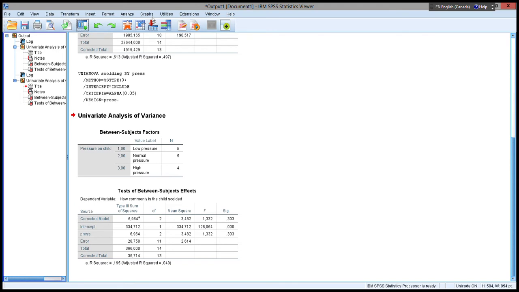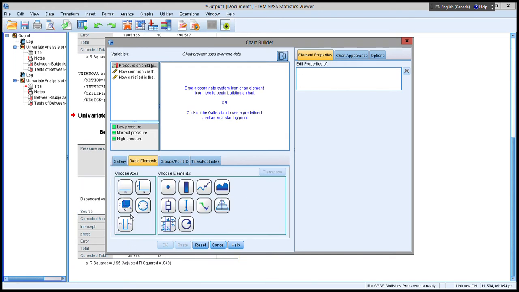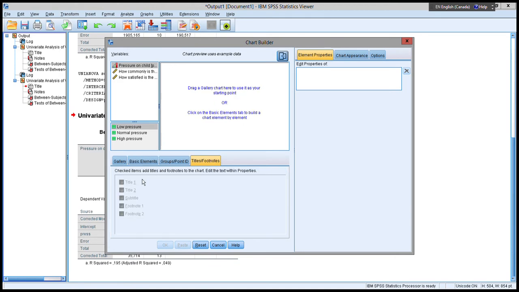Secondly, we have the homogeneity of regression lines, and this cannot be checked within the general linear model as far as I know. Instead, we go to Graphs, Chart Builder. One thing I didn't explain the last time we used Chart Builder is that these are the standard ones, and here you have some extra options. Basic elements I would not touch, I don't understand it myself quite yet, and titles and footnotes are pretty unnecessary for this course.